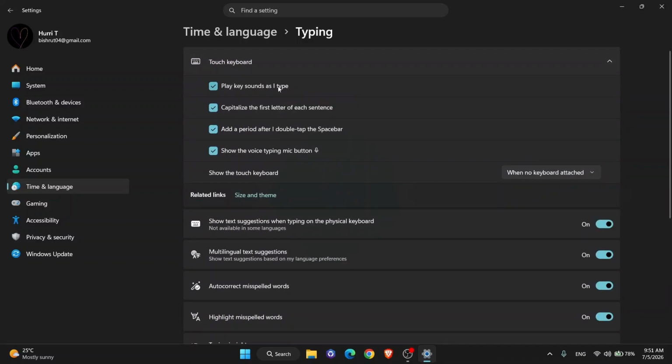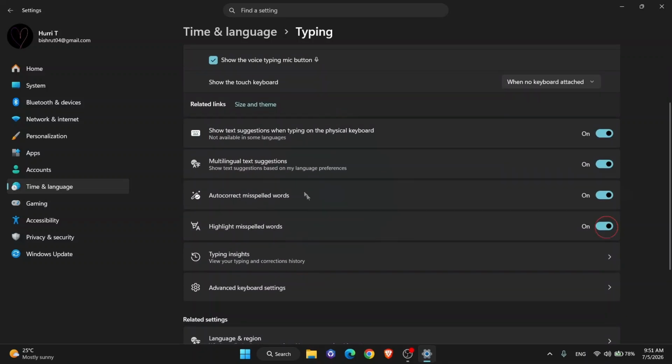From here, inside Touch Keyboard settings, you'll find options to show or hide the suggestion bar that appears above the keys while you type on the touch keyboard. At this point, go back to the main typing page and make sure Highlight Misspelled Words is toggled on if you want incorrect words flagged visually while suggestions are active, so nothing slips through unnoticed.